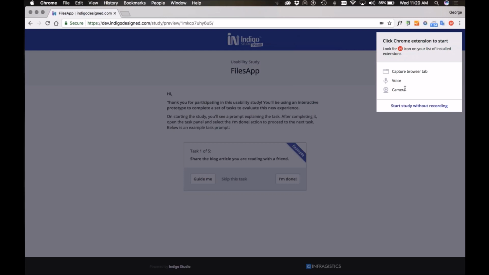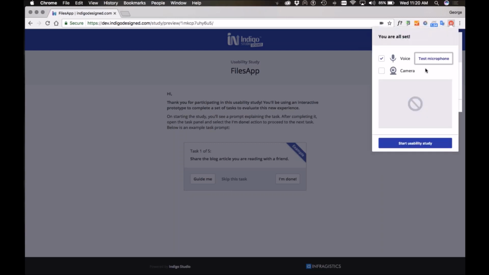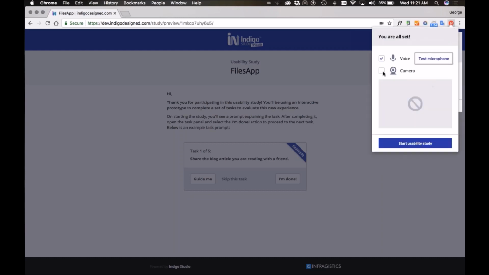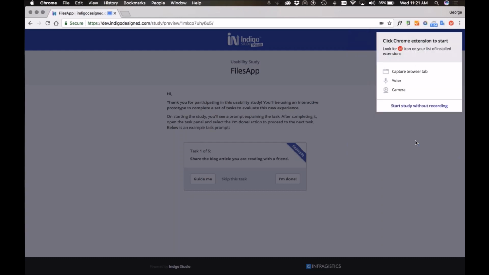That is amazing because if it's important for you to see how users are reacting, you can actually do that, and they can also think aloud while they're using this prototype. To start, I just click on this extension, and then I have the option here, let me just move this down, to either turn on my camera, because some people may prefer not to, or change my voice preferences. I can start the usability study.